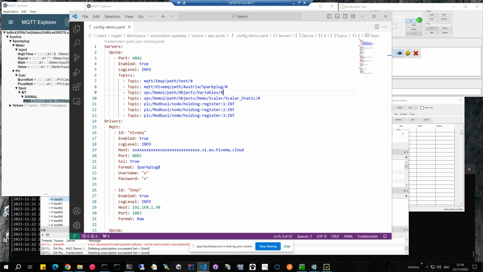We also integrate two other OPC UA servers, also with wildcards here. And additionally, we also want to have some values of a Modbus device in our OPC UA server in the gateway.